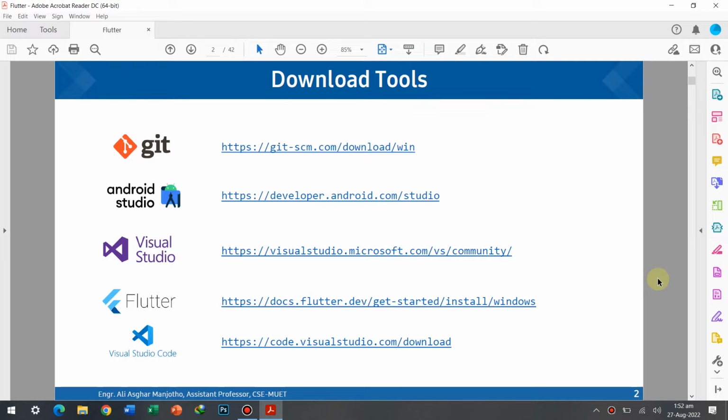In order to set up the development environment using the Flutter SDK, we need to install these different tools. So we have Git, Android Studio, Visual Studio, the Flutter SDK itself, and Visual Studio Code as an IDE. So let's first jump into the download process.